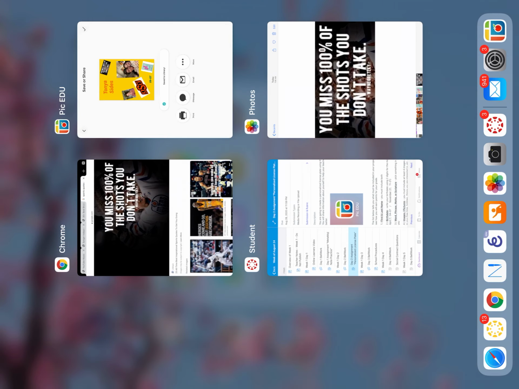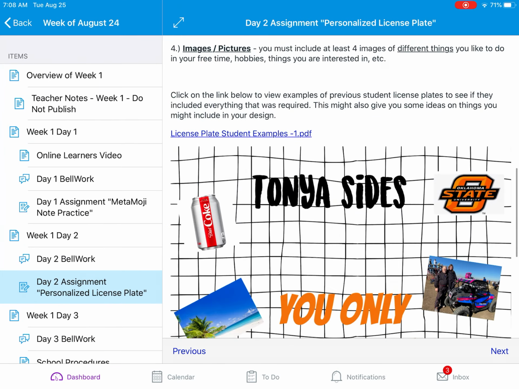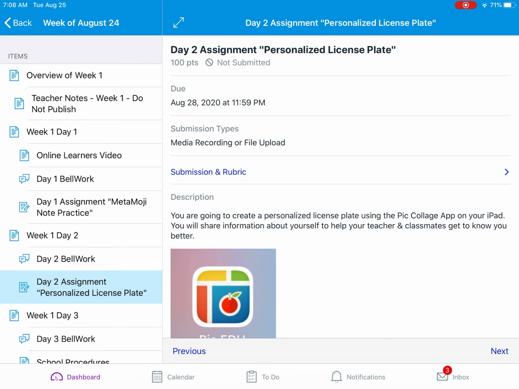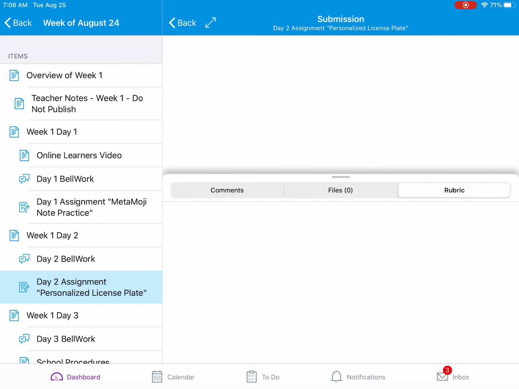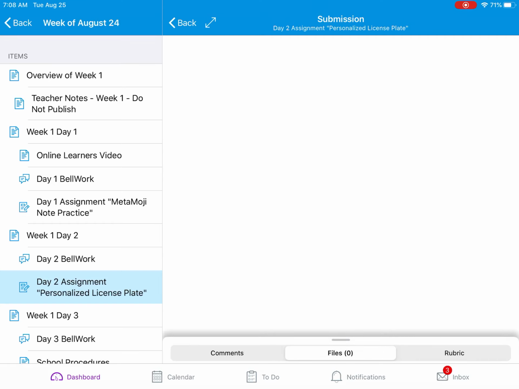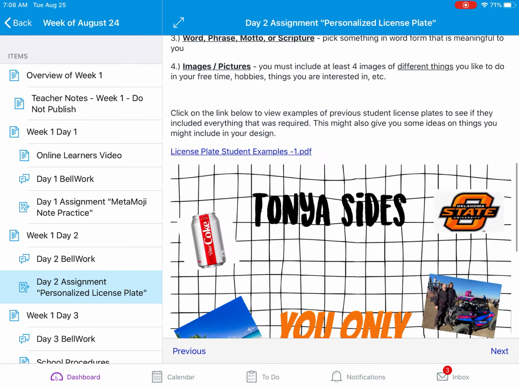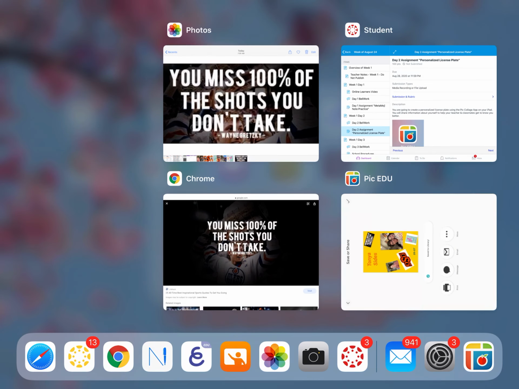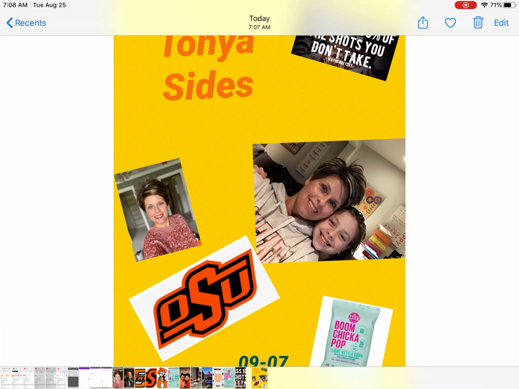So we are going to submit to Canvas. I'm going to go back to my Canvas icon. Submission and rubric. Maybe not submission and rubric. I'll put a link on here for you to submit to, but let me go on my camera roll. I'm going to click on that last picture I just made.